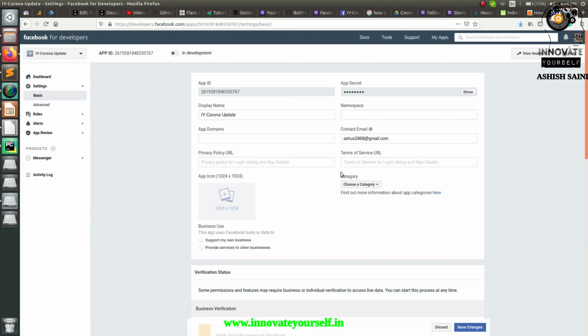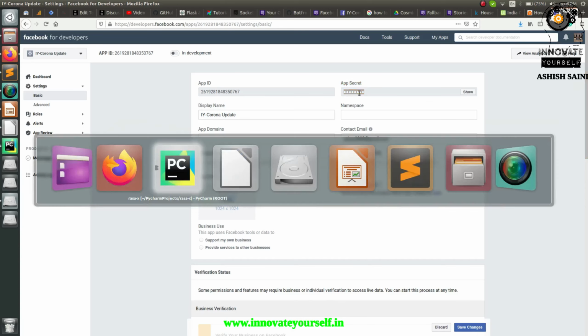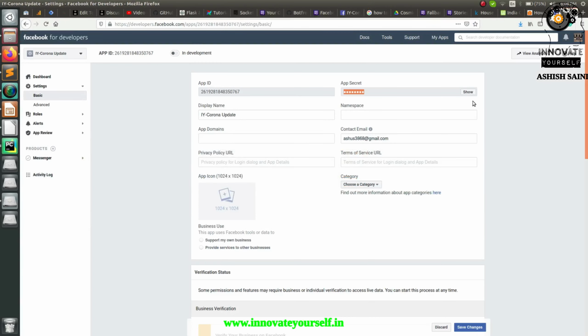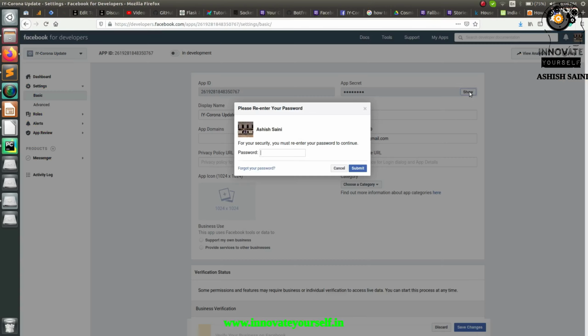So here you will see that there is one option, app secret. This is the key which we actually require to add in here. To do this, you have to click on show. When you click on show, it will ask you to enter the password, because this is not the key that you should share with anybody. So to keep it secret, just enter the password, copy it and paste it there. In my case, let me just do it for you.